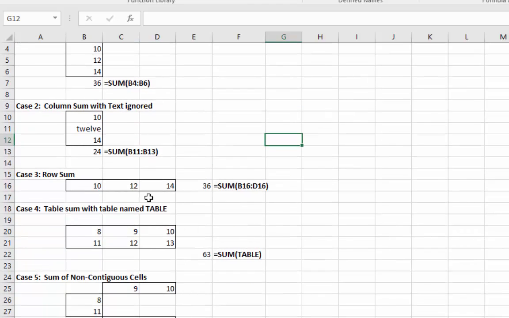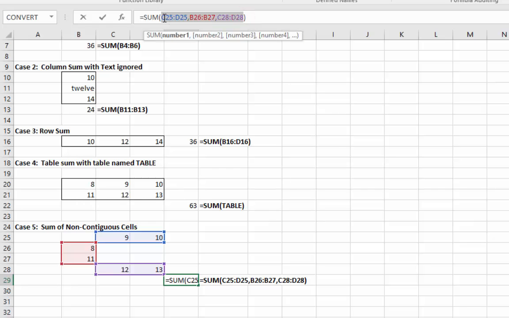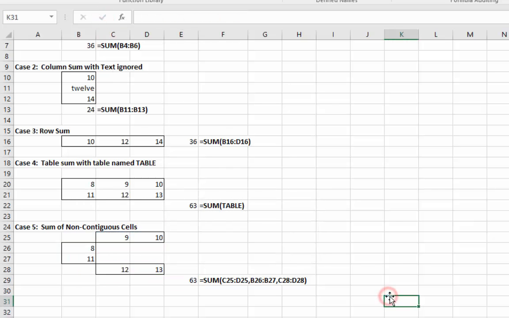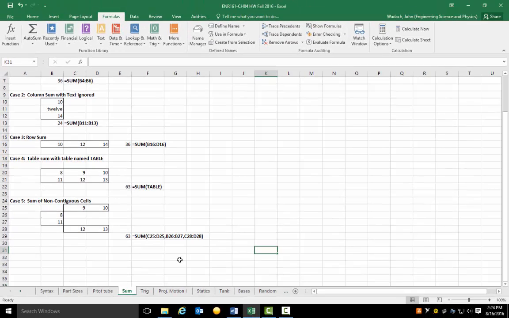You can sum non-contiguous cells again. So, how do you get this up in here? You use the Control key again. So you can highlight the first set, hold down Control, do the second set, hold down Control, do the third set, and there you go with a 63. Look at how we're just gliding through this workbook in Chapter 4. That's because you're getting so good at this stuff.